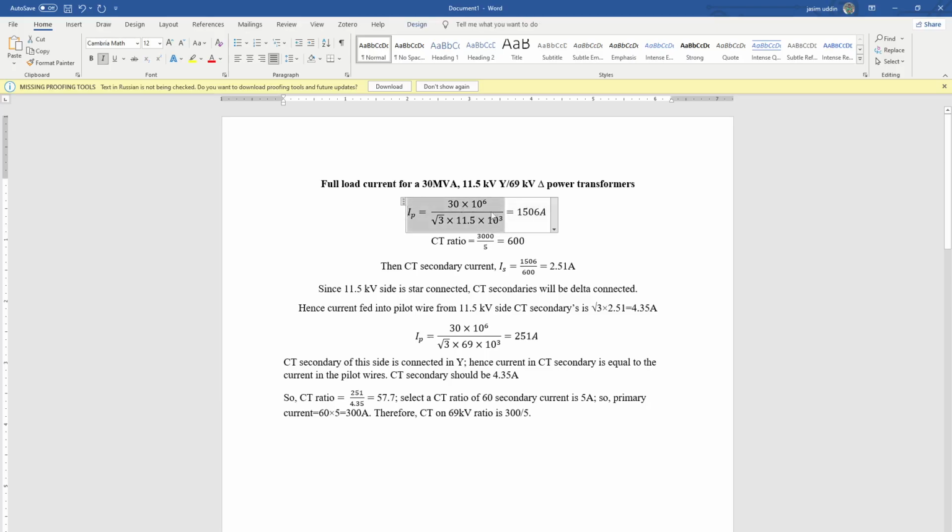So here we can calculate the primary current. It is a 30 ampere transformer, so the primary current would be 1506 ampere. I choose the CT ratio around 3000 by 5, so the secondary CT current would be 2.51 ampere. As our transformer is Y-delta connected, our CT connection would be delta-Y connected. That's why we need to multiply by a factor of root 3. Then we get a current of around 4.35 ampere.